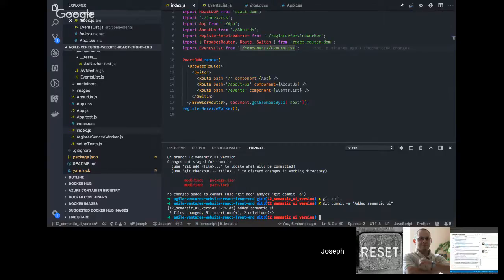Okay, so we got this, so we can import this in the event file. Yeah, and display. So events list.